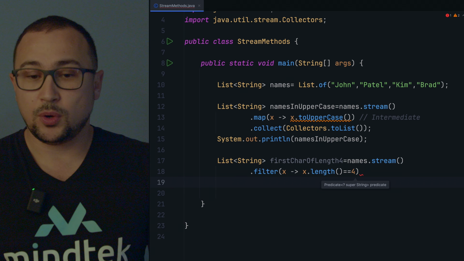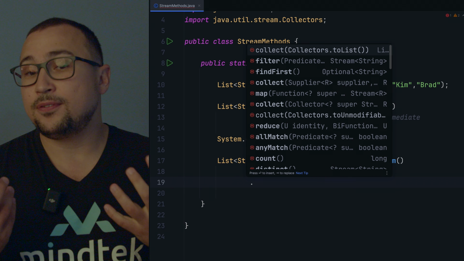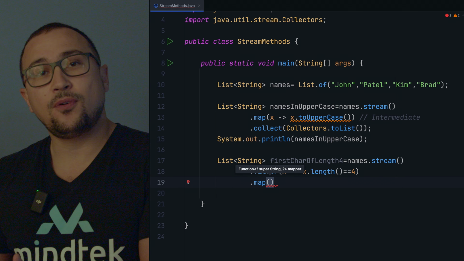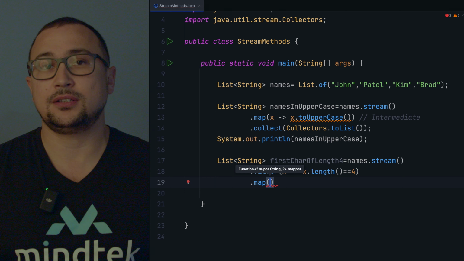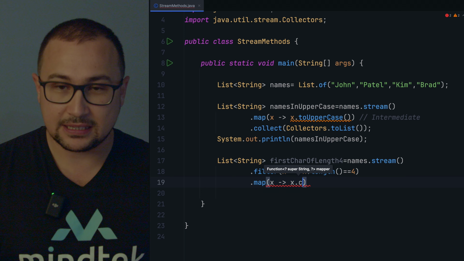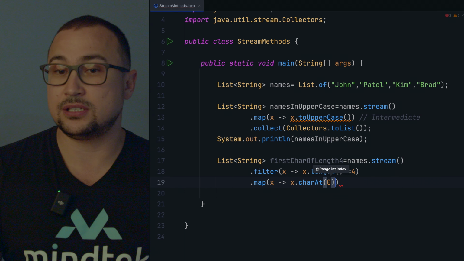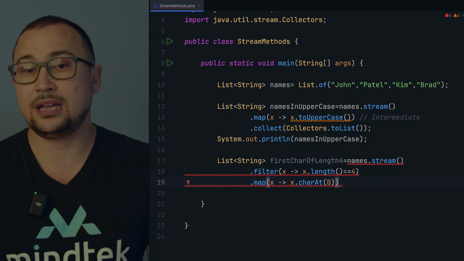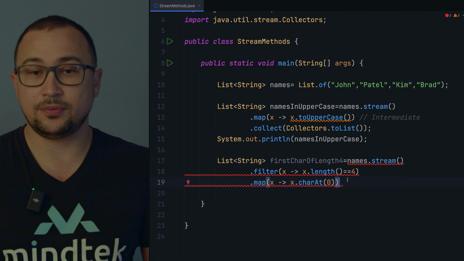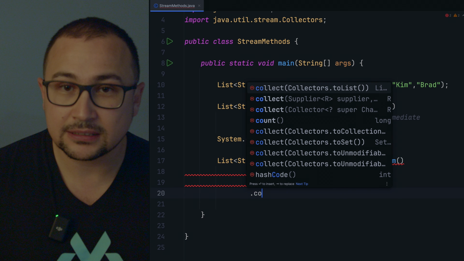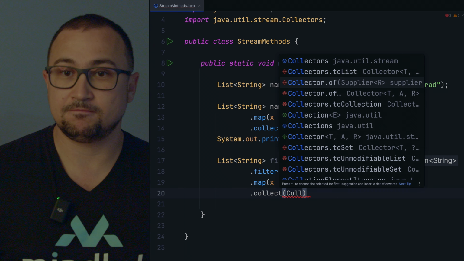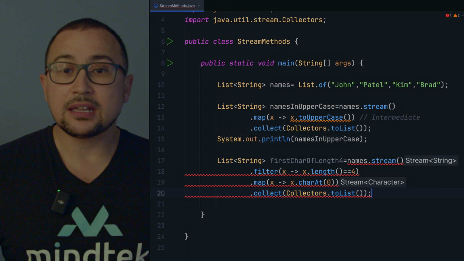Now, what we want to do is get only the first character, so we will use a map method. Why? Because we are not getting the full name, but the first character of that name. So we will say, take that name and get me the character at index 0. That way, it will give us the first character. And then we will say collect as Collectors list. Here we will have an issue.